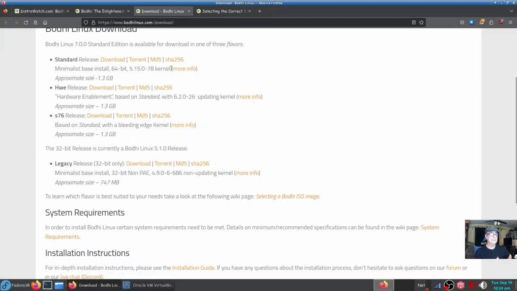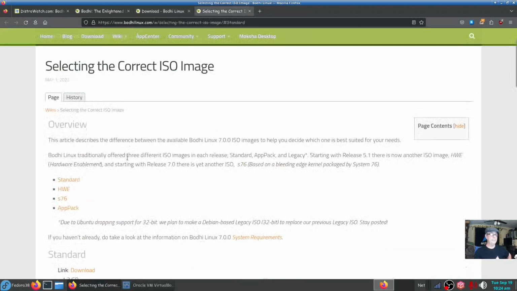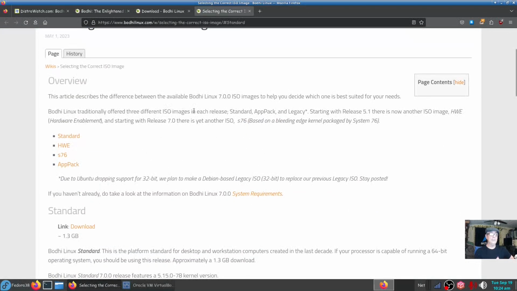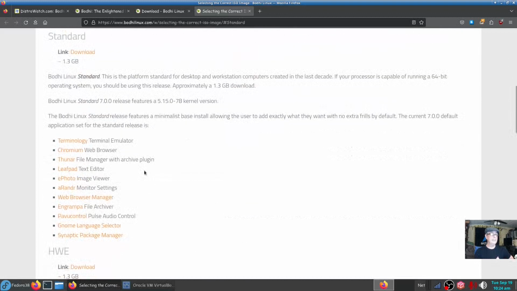So I clicked on this one, and it opens up here, and it says the standard. The overview is: the article describes the difference between Bodhi Linux images to help you decide which one is best suited for your needs. The standard one says Bodhi Linux Standard. This is the platform standard for desktop and workstation computers, which is what I'm using it for, created in the last decade, which they are. If your processor is capable of a 64-bit operating system, they don't support 32-bit anymore, I don't think. It's an approximately 1.3 gigabyte download. It was 1.2 and some megs or something like that.